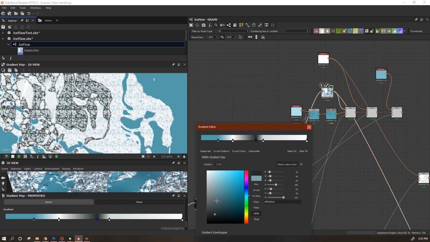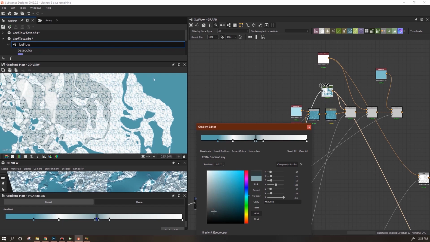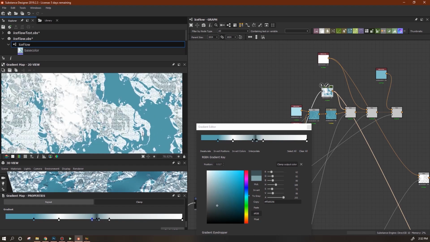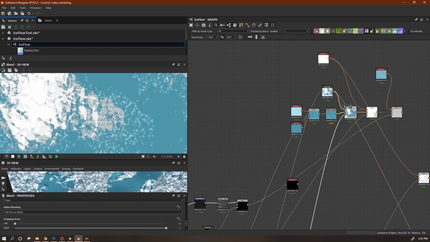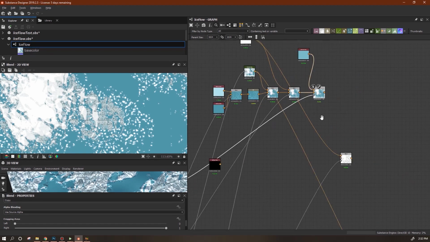Yeah, those are my scratches. I'd like to see them a little bit darker. That looks all right. Let's plug it in. We ended up not needing that. That's pretty cool. All right. Uh-oh. Where am I getting that hard edge again?